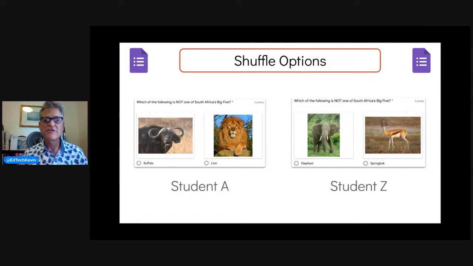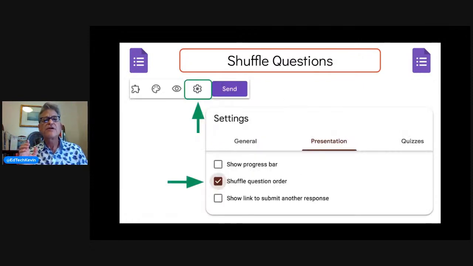It kind of confuses them visually. But you can also shuffle the order of the questions. So if you've got 10 questions and you have 20 students, those students are going to have a very different experience taking that quiz because the questions are going to come in a different order.